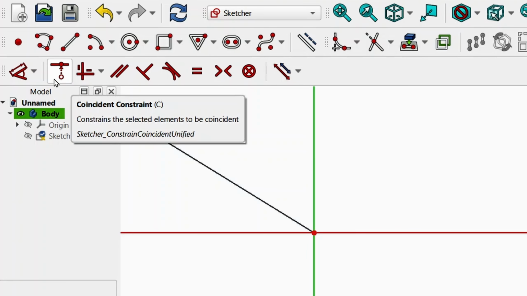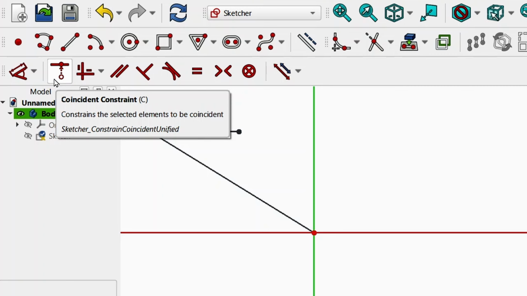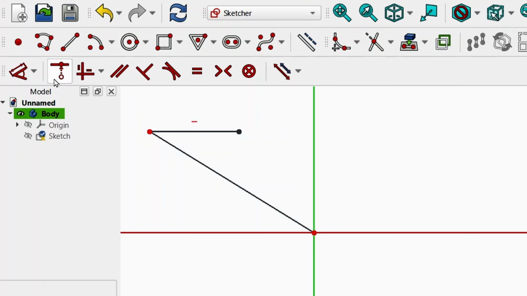The coincident constraint is essential for connecting sketch elements and defining their position. You will use it in almost every sketch you create in FreeCAD. Next, we'll take a look at the symmetry constraint.